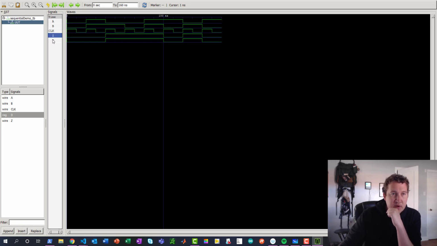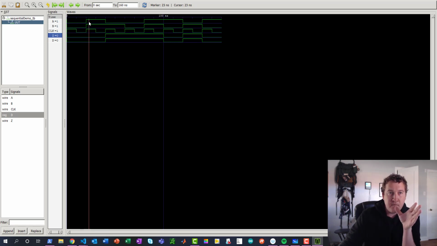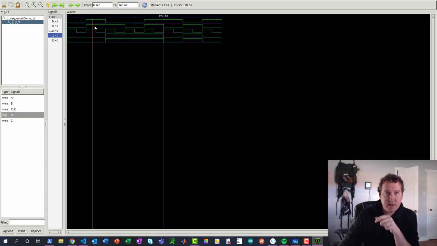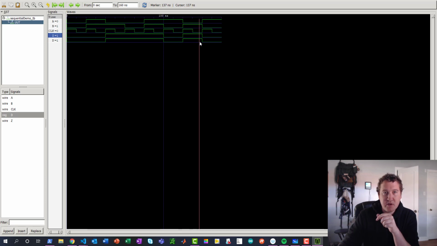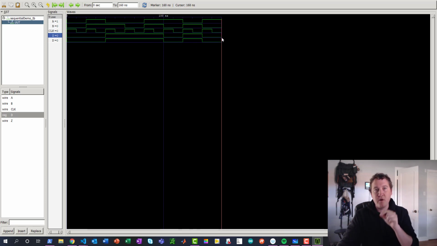So right off the bat, we can see that Z and D, or Z, which should be equal to D, is working, right? Whatever D does, Z is doing the same thing. And then up here, again, go watch the video on sequential representations to see how we should traverse this state table. But we can see as the inputs are changing, the state and the output is changing correctly. So from this waveform, we're able to see that everything is working properly.